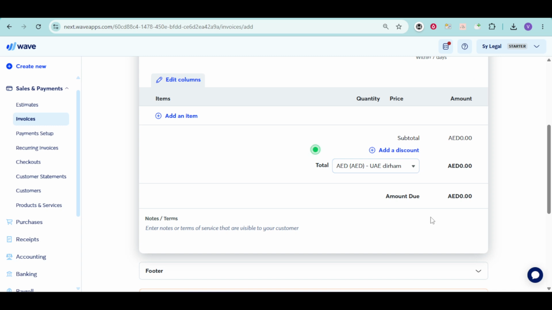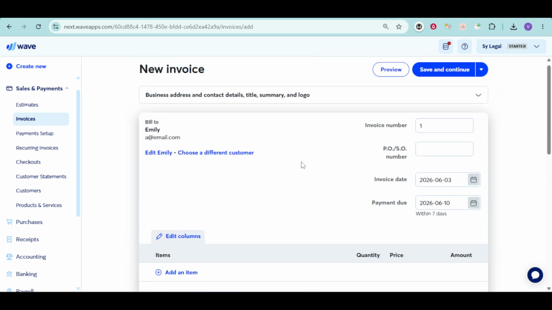Lastly, take a moment to look at the layout customizations. Wave allows you to adjust the appearance of your invoice, which can be useful for branding purposes. You can add your company logo or change the color scheme to match your brand's aesthetics.